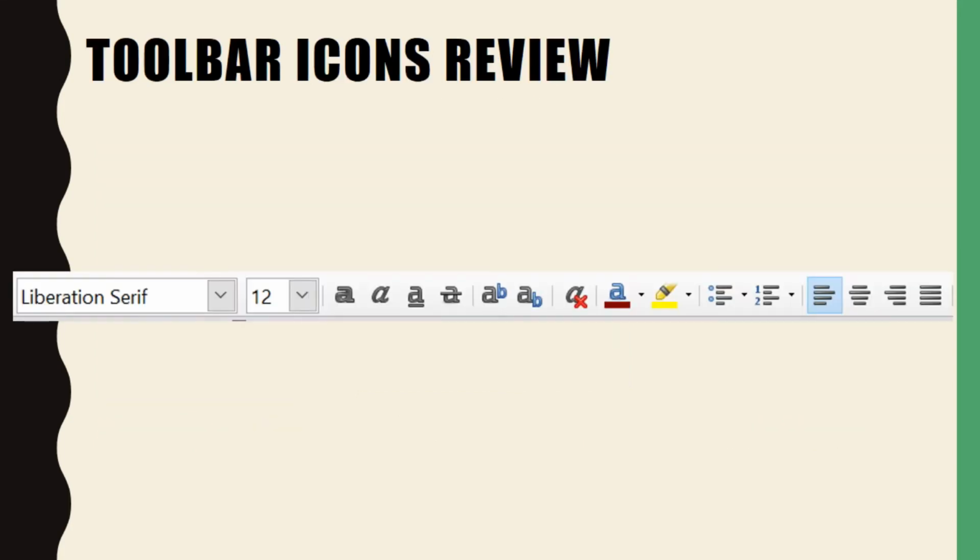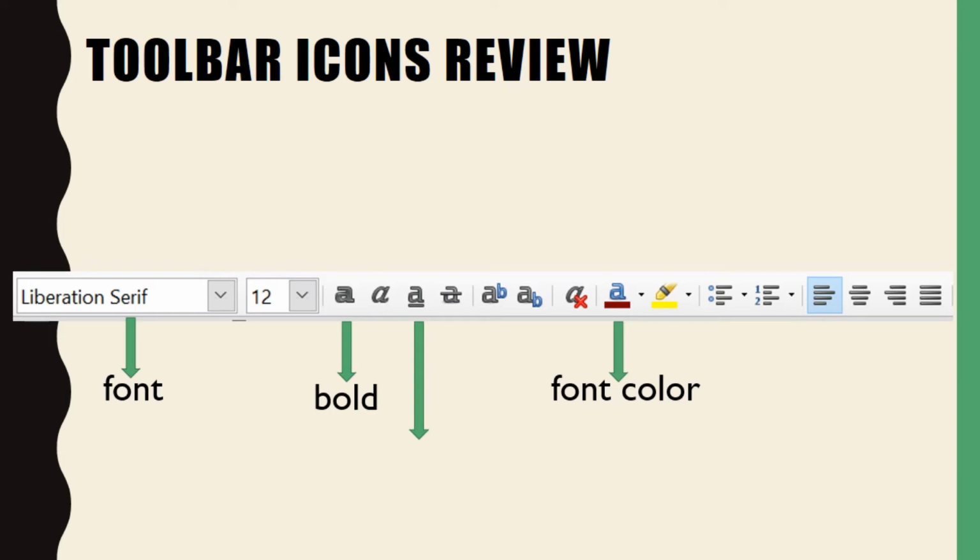Now let's review toolbar icons. Let's see, we have Liberation Serif, 12, and a bunch of little symbols. So let's go one by one and review what these little symbols or icons do. What is this one? Bold. Next, font. This one, font color. This one is similar to font color, but it's a little bit different. You can tell because there's no color, right?